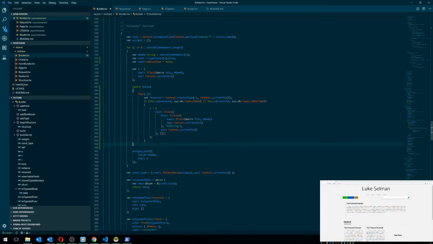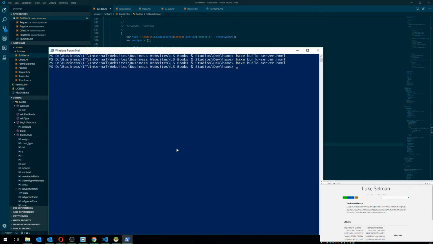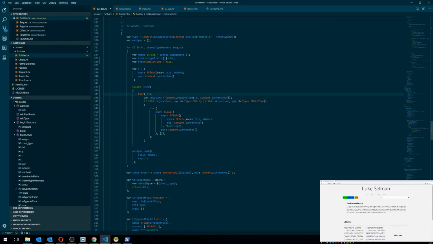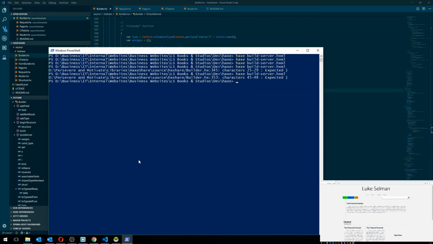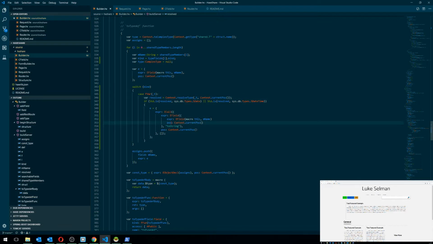So let's see what happens when we compile. No, still had a mistake somewhere. Three, four, five. Where's this mistake? Oh, that needs to be a case. Oh God. 353 expected. 353. Well, that's why that's there. What?